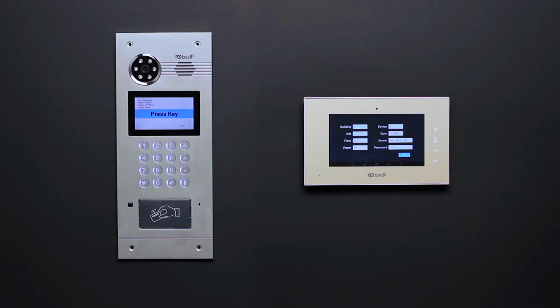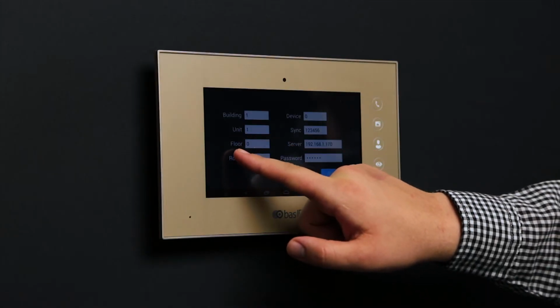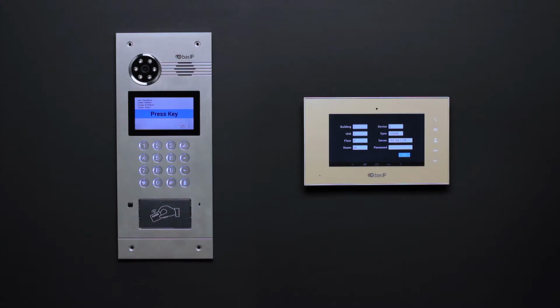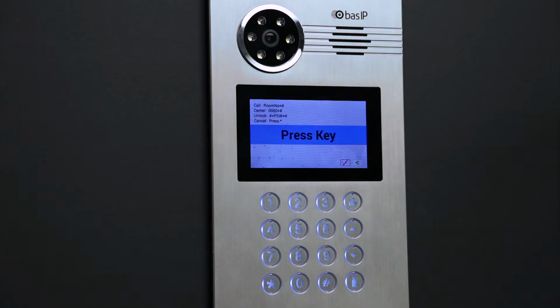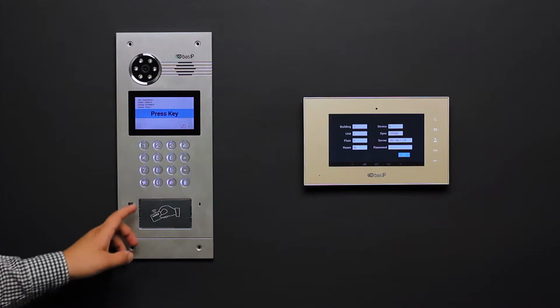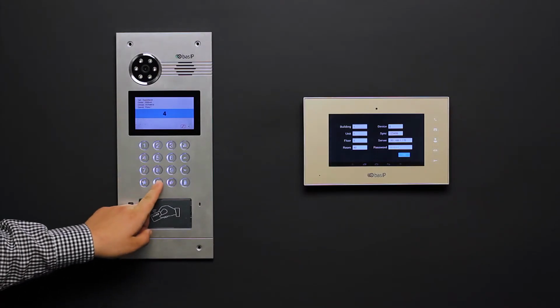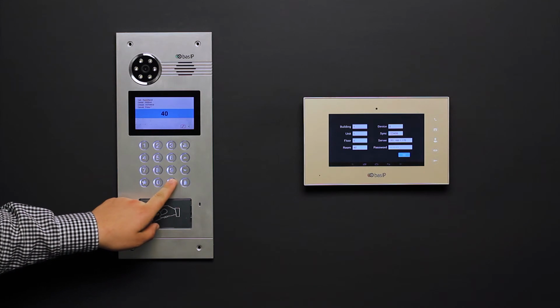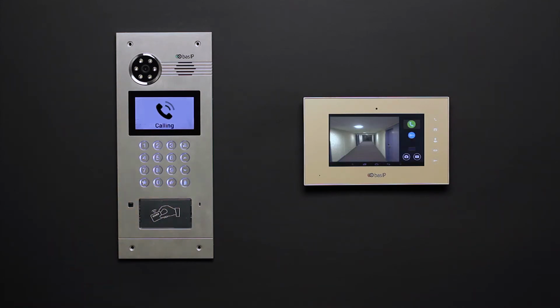Please note that we indicated the floor as 0. This is done for convenience in this case. When you call from a multi-apartment panel, you do not need to type the floor number each time. Now, let us dial the room number on the outdoor panel and make sure that the subscriber's device receives a call. We can take a call on the monitor, talk to the visitor, and open the lock. End the call by pressing the corresponding button.